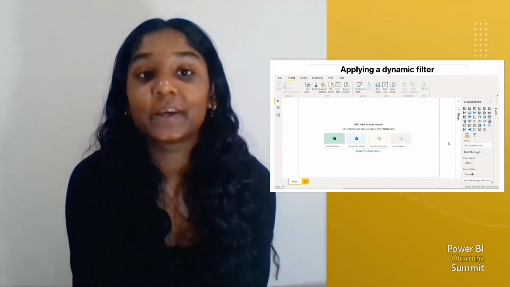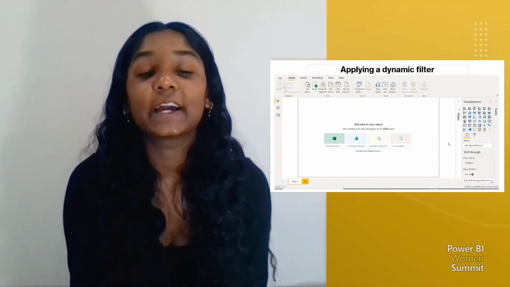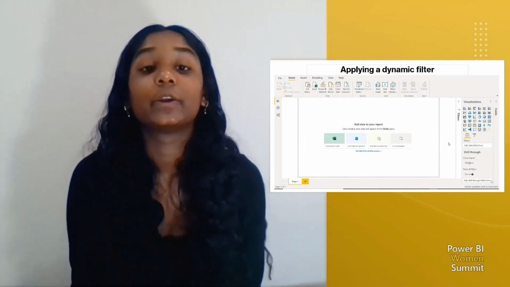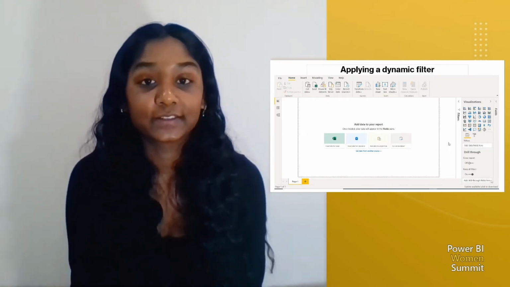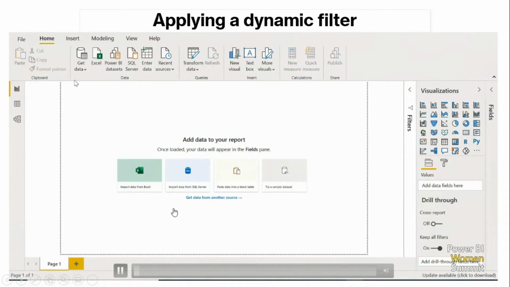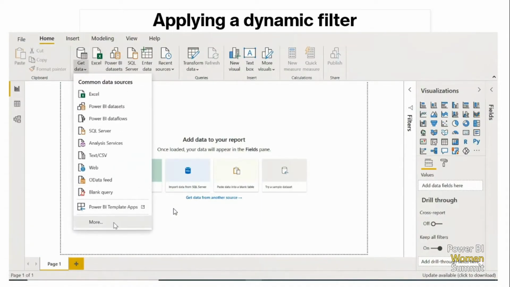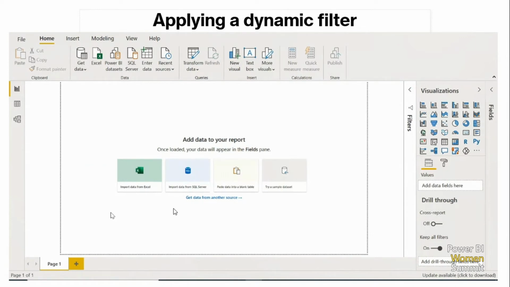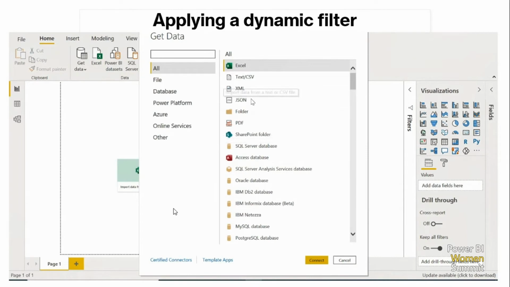So my second tip is going to be applying a dynamic filter onto your data in order to make it easier for us to load it onto Power BI. First, we go into Get Data and More, and we're going to go back into the folder. Yeah, so once I do that, click Folder and go Connect.